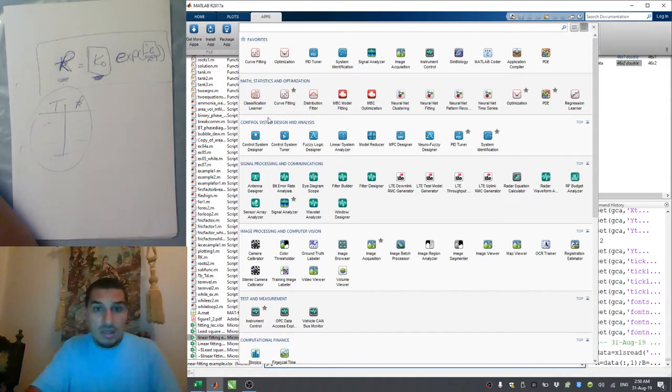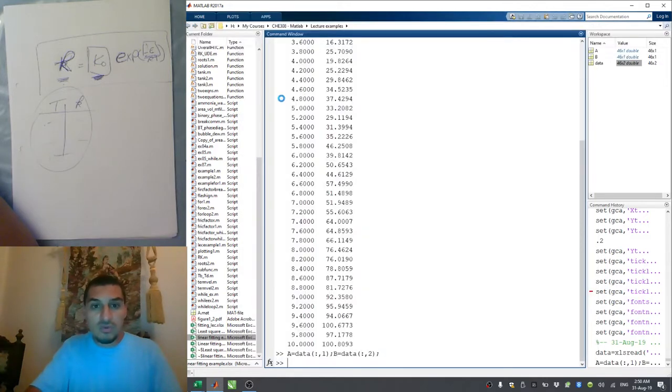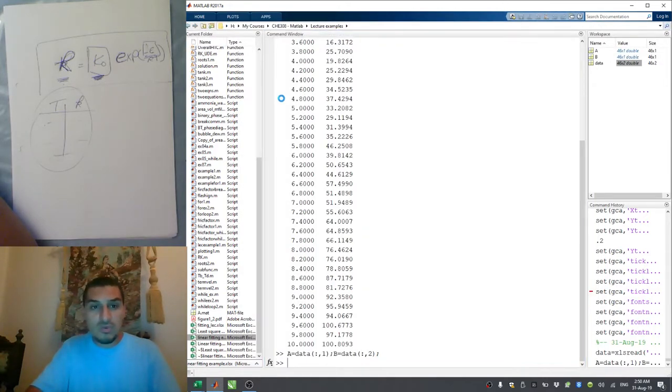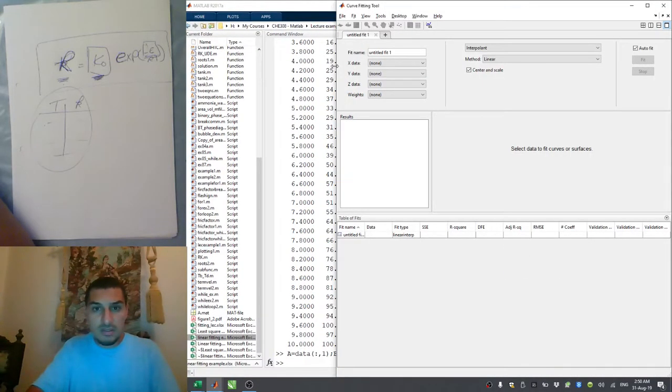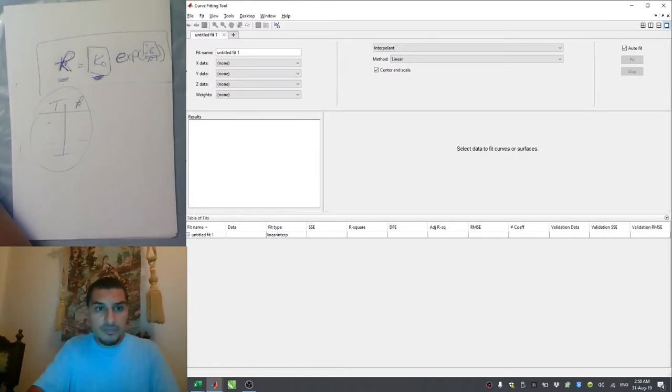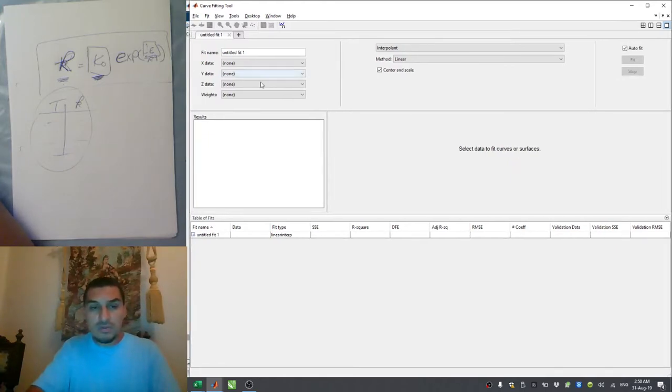So you can look at them closely if you see something interesting. But what we need to see today is the curve fitting app, which is actually in math and statistics. If we open this app, we will open a new window. It's taking a little bit of time. And here's the window. Let's just make it like this. Okay, so this is how the window looks.